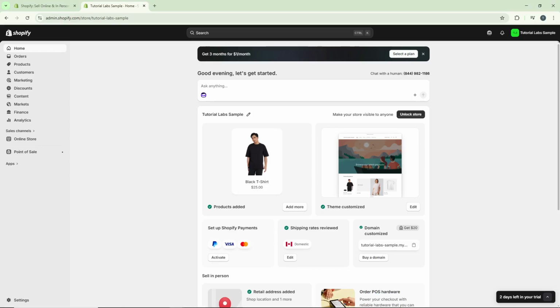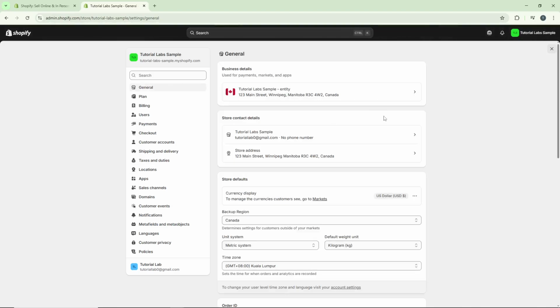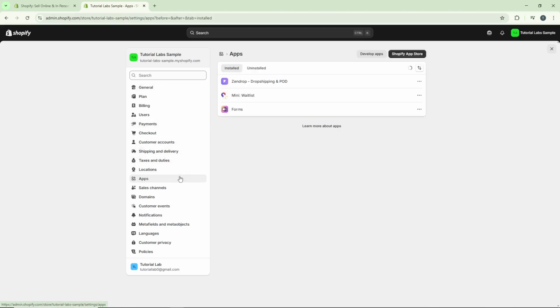Now take a look at the left side of your screen and click on Settings. This is your control center for all the backend configurations of your Shopify store. Within the Settings menu, you'll see several options on the left sidebar. Click on Apps to access your app management area. From here, click on Shopify App Store.